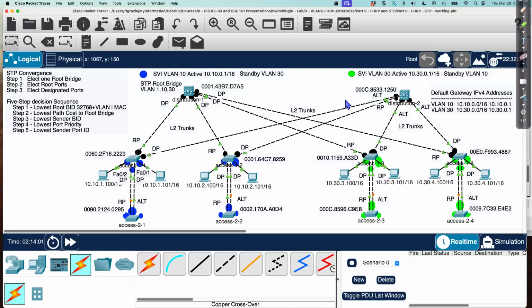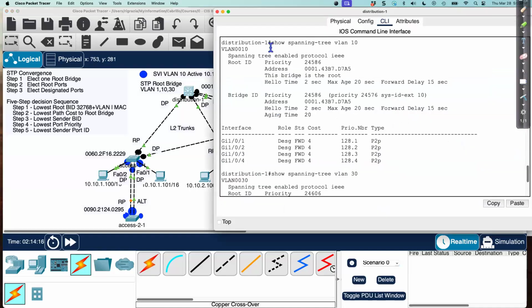Okay, so we're seeing all green link lights. Well, it's kind of showing us all green link lights, just saying, yes, I am forwarding for some, but I may be blocking for others. So let's take a look here. So let's go here to this switch here. And if I do show spanning tree VLAN 10, okay? So it is the root bridge for that VLAN. Okay, so it's forwarding designated ports. So they're all designated ports for VLAN 10.